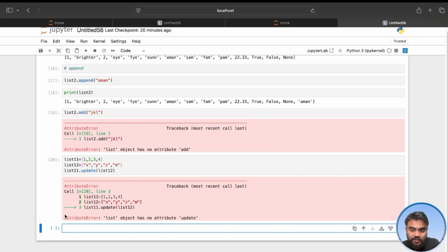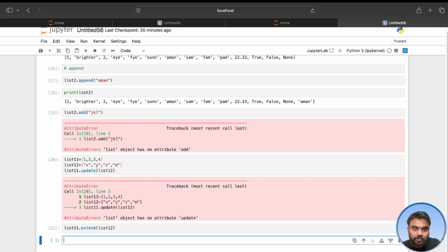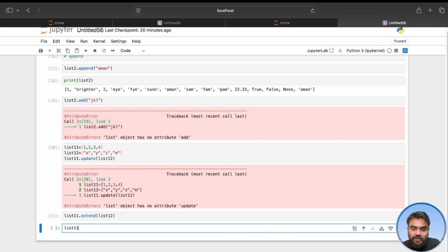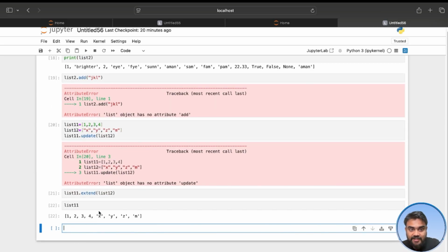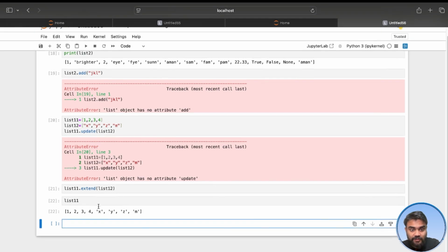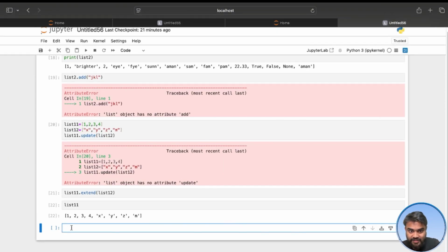Again we are going to take list 1.extend here, and we are going to use list 2, and here I'm going to print list 1. Now you can see this has been extended. It means that list 2's elements have been added in list 1. In list 1 there were the integers 1, 2, 3, 4, but in list 2 we had x, y, z, m, so x, y, z, m has been added to list 1. This is the use of extend.